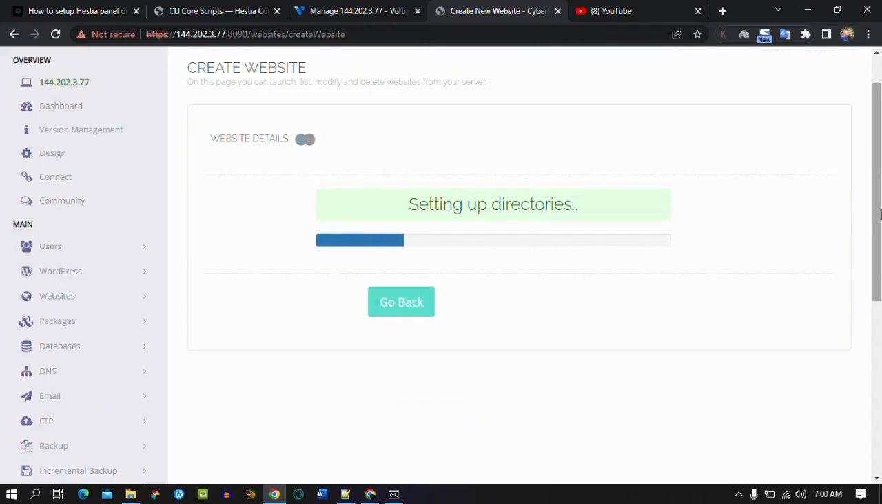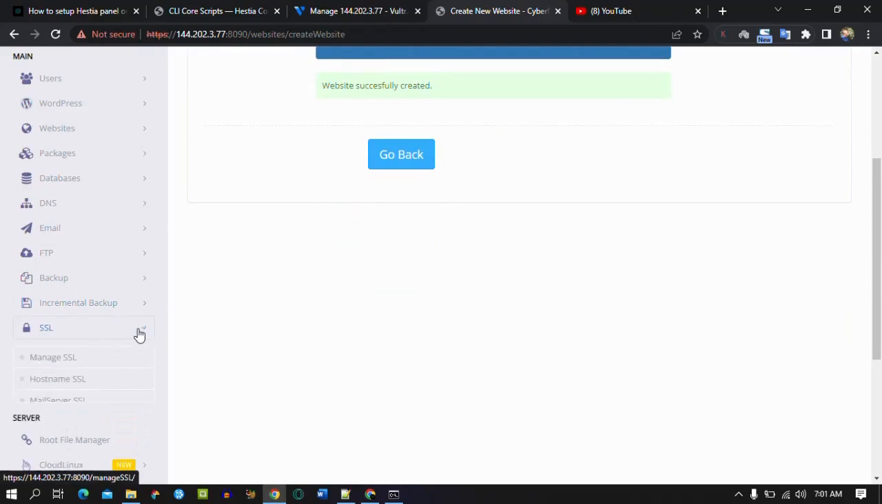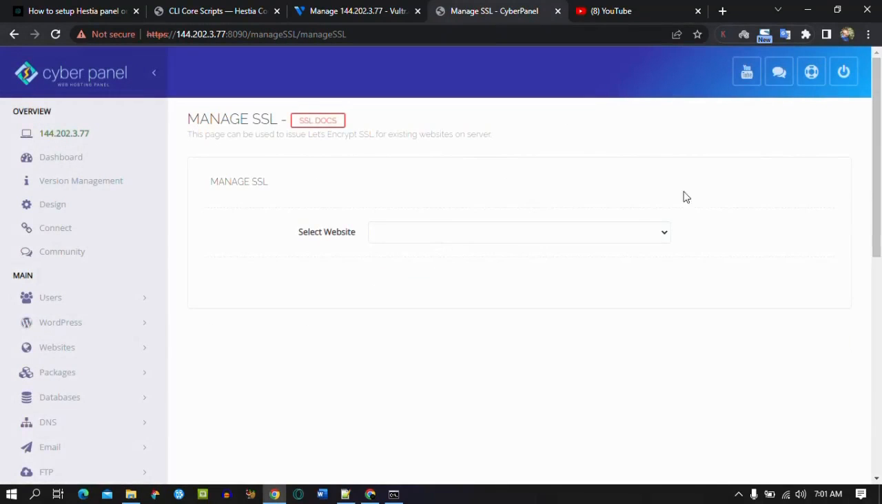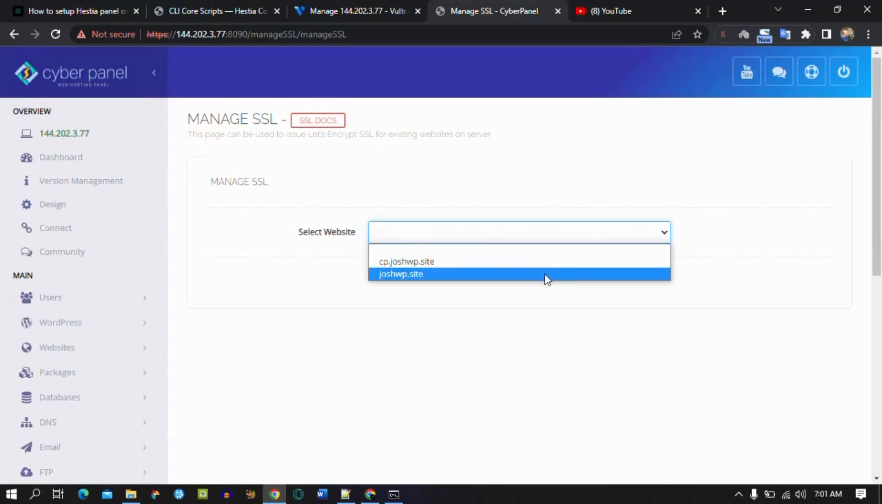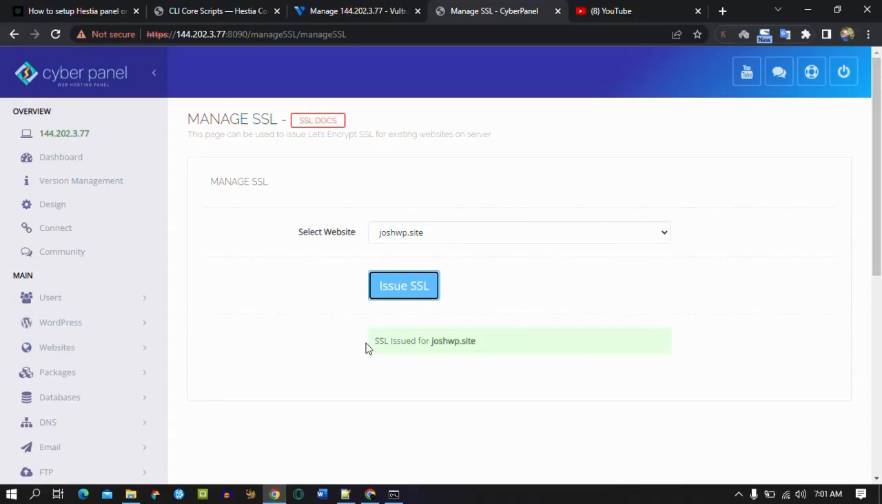So it's setting up. Just give it a few seconds. So website is successfully created. The first thing to do is go to SSLs. This one, want to go to manage SSLs. Want to choose the website, which is Josh WP, the actual website. Issue an SSL certificate. Give it a few seconds. Josh WP site has been issued an SSL.